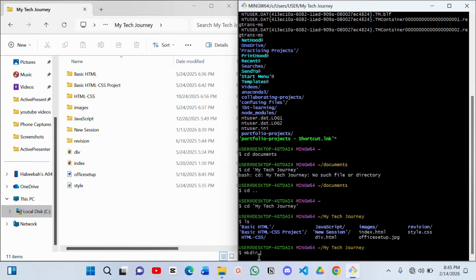So make directory, then what is the name? What is the name of the directory? I can just say GitHub Practice, okay? Probably with an underscore: GitHub underscore practice. Okay, so I have this now, make directory github_practice. So that is the name of the directory.